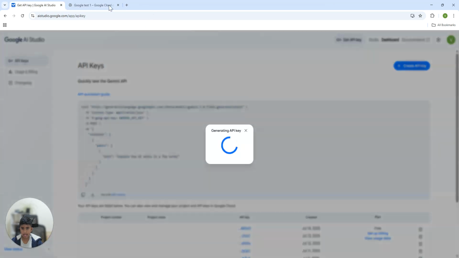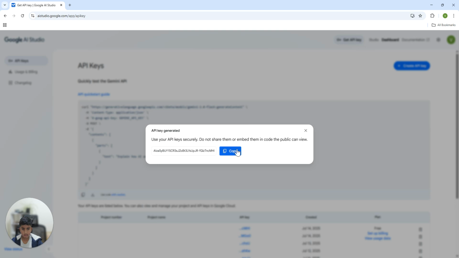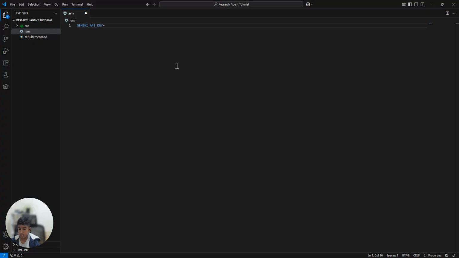So I click on create the API key, and I have this copy code. Remember to keep this somewhere safe. If you lose it, you lose this API key for a long time, so you have to click on create API key again. Click on the copy button, go back to your VS Code and enter Gemini API key right there. So the next one is going to be the Google API.